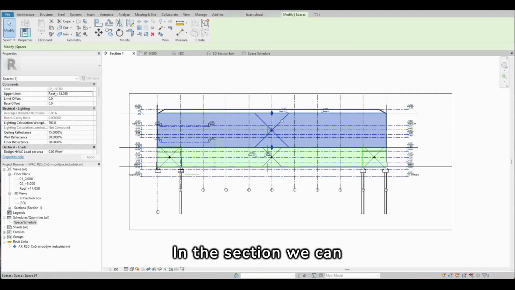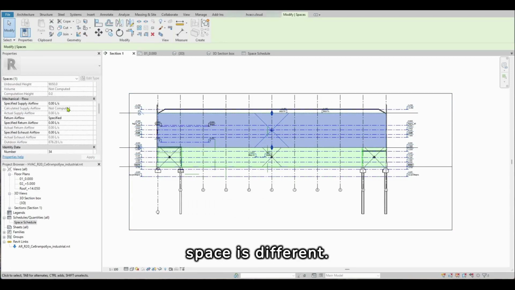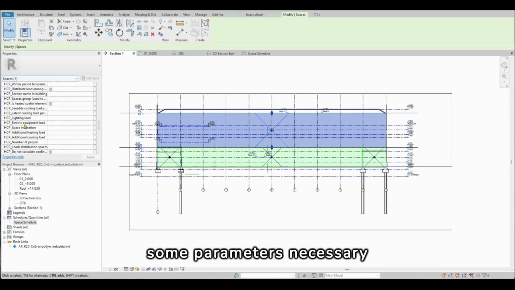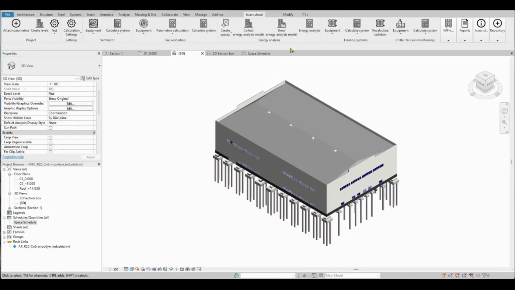In the section, we can verify that space has been added to an intermediate level where the contours of the space are different. Next, we add some parameters necessary for the calculation. Each space has parameters responsible for the calculation. We can enter them directly into each room manually or use Revit schedules. After this, we collect an energy model.